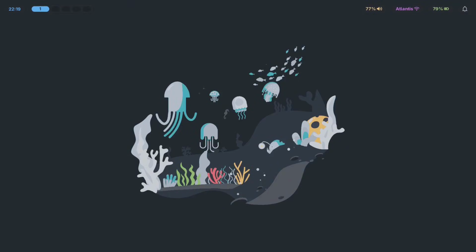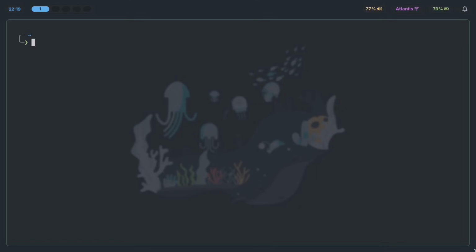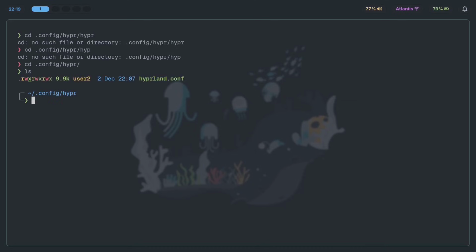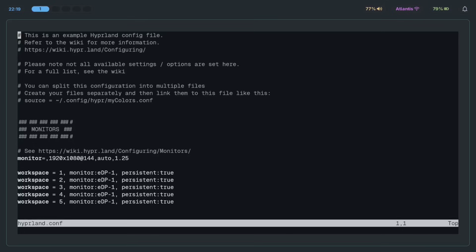Now, lastly, for the final touches, the seasoning to our dish, which is going to complete it. So we'll get started with, first of all, changing our configs. Okay, so if I go to Hyprland's config file, and let me actually go into Hypr, there you go, config Hypr. If I open the Hyprland config file, this is what you can see here. Now, if you see this little part here, it says you can split this configuration into multiple files, create your files separately, and then link them to this file like this.